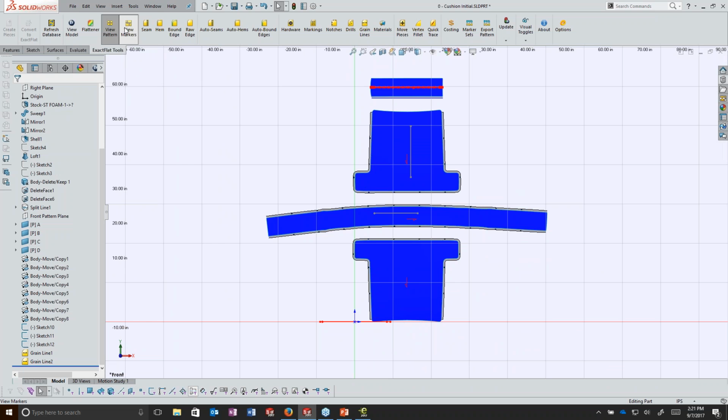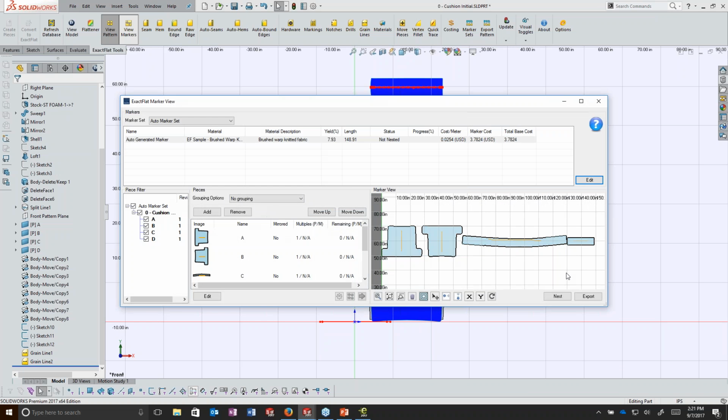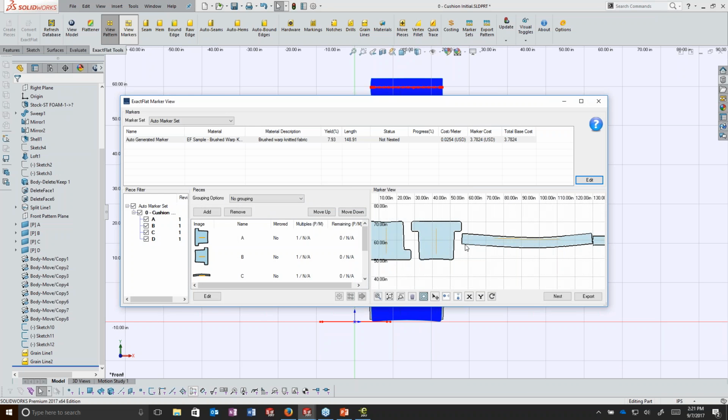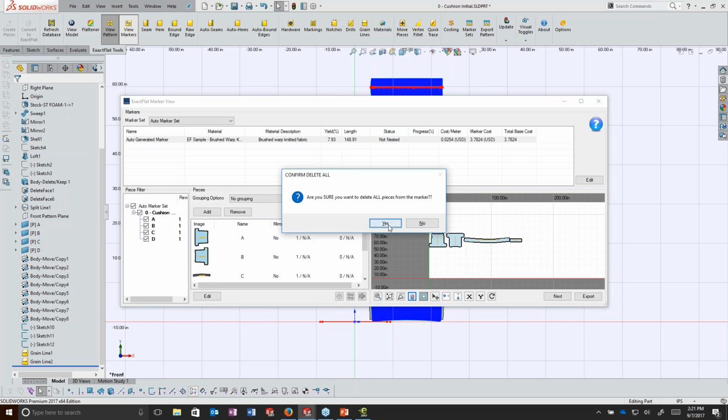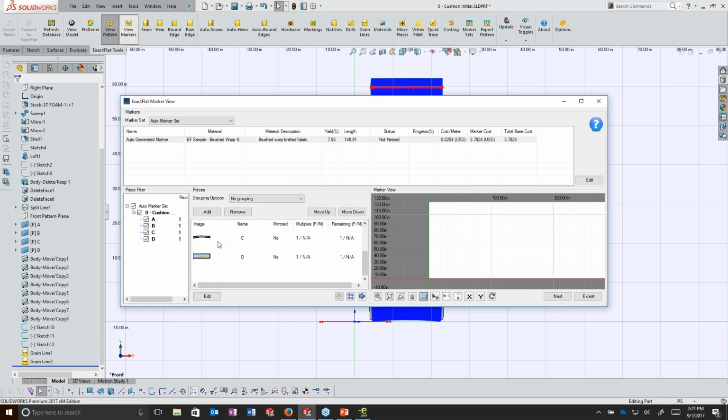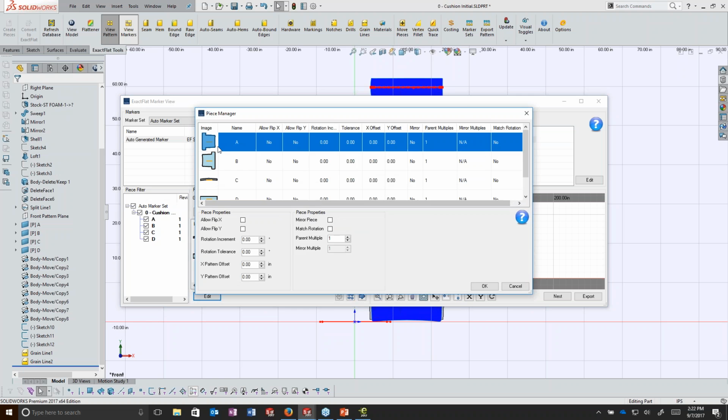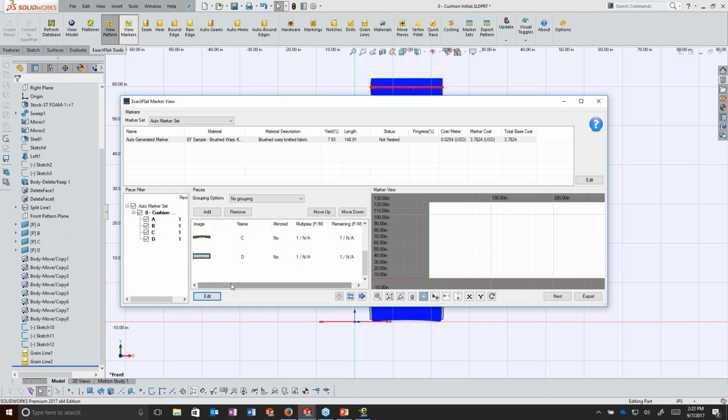Again, a left to right. Last one here is markers. Okay, so you can see a preview of all of our pieces on our marker. I'm going to delete those. And let's say for each of these, select these, and I want to increase the quantity here. Let's make 20 of these.